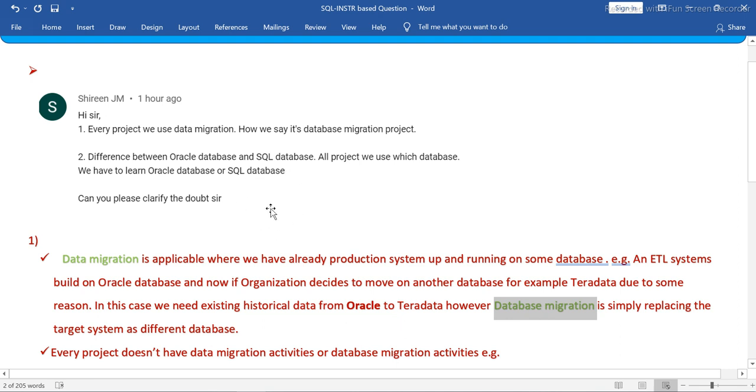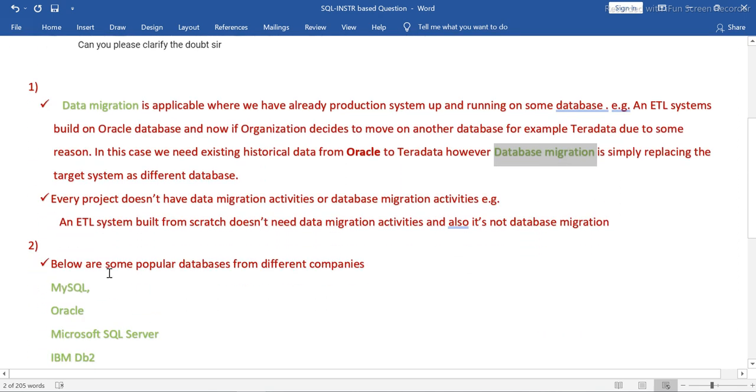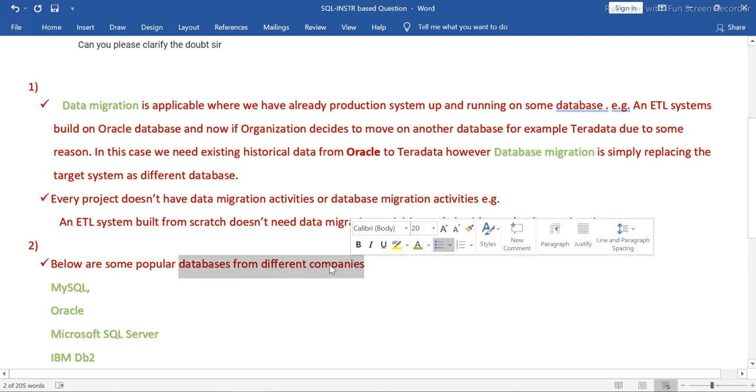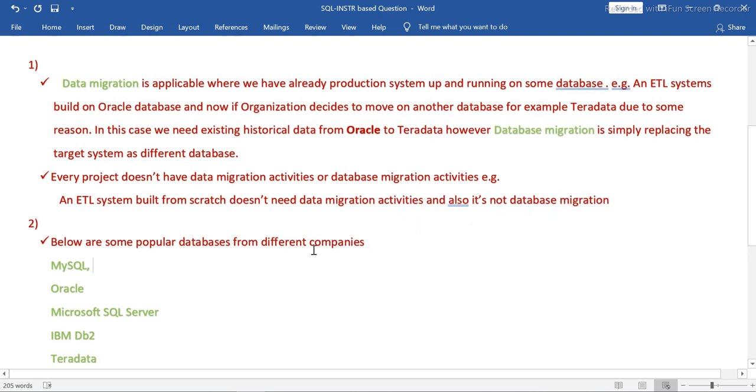First, and then we will go a little bit deeper. These are some of the popular database companies, databases from different companies. For example, MySQL. I think MySQL is now part of Microsoft. That's what I understand. I might be wrong, but yes, this is one of the databases, called MySQL.